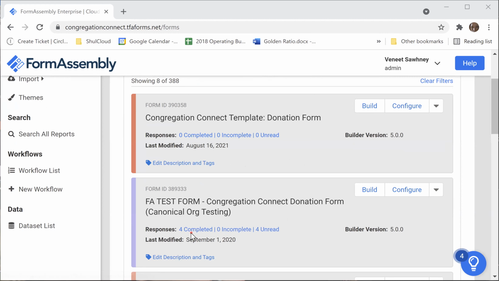For the form blocks, you see there are submissions, responses. For this case, 4 completed, 0 incomplete, so you would see the ones as they're being completed, and also the read or unread, whether or not you've checked those responses.